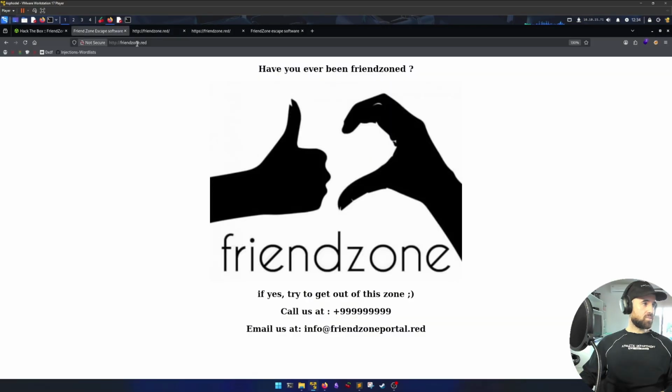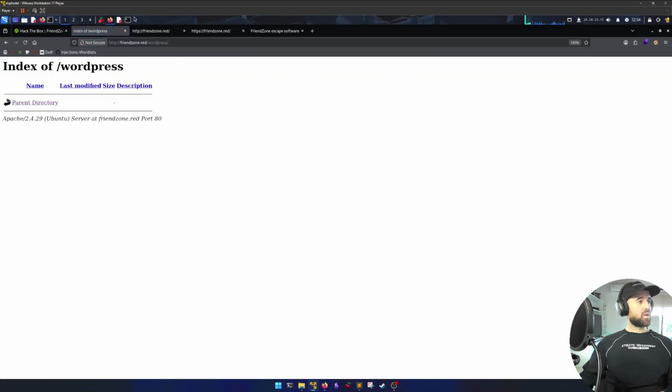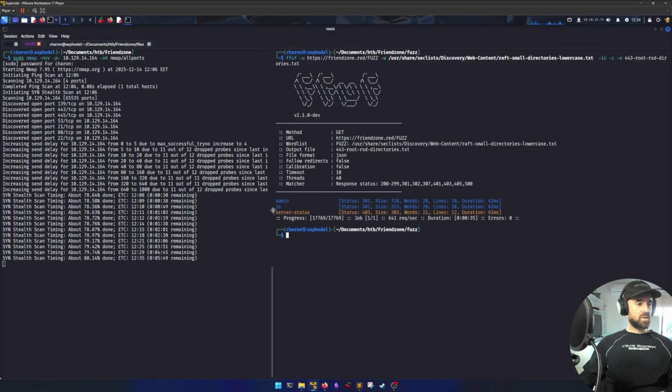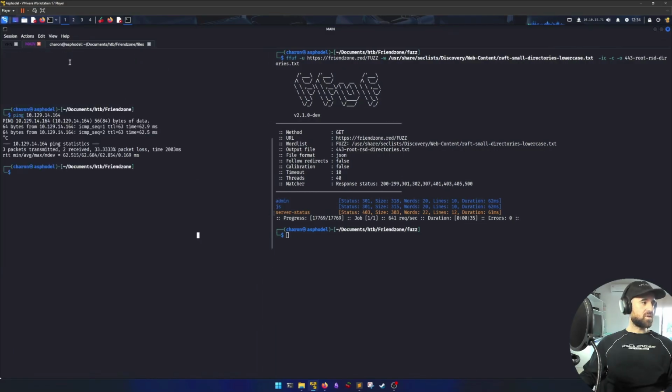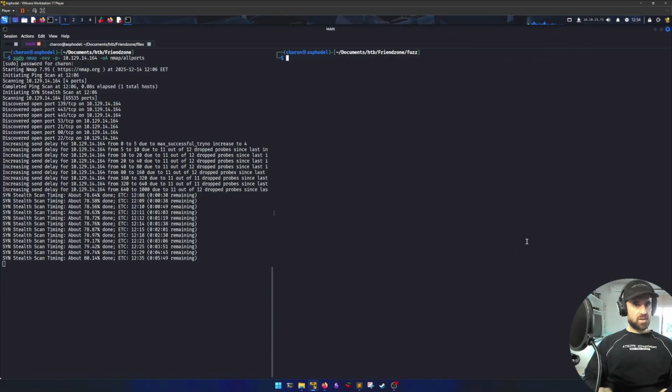Nothing here it seems. If we go to WordPress, there is nothing there as well. Let's check our fuzzer. It says don't go deep, so it seems that we don't have to enumerate anything else. Let's go ahead and do another fuzz for files.